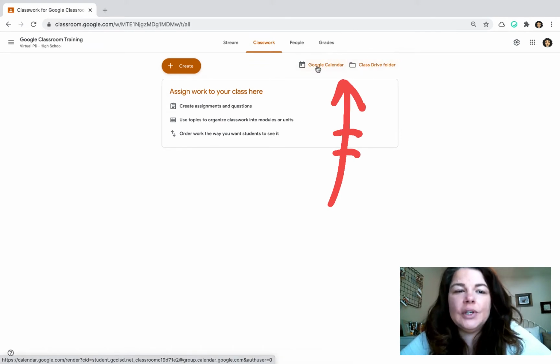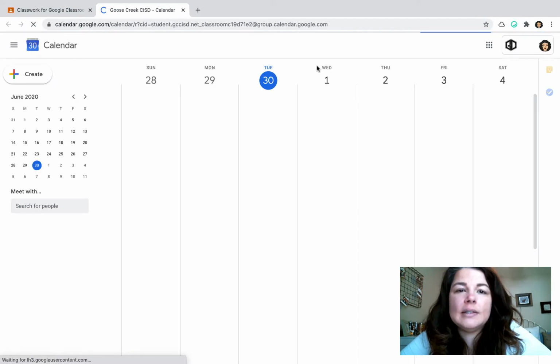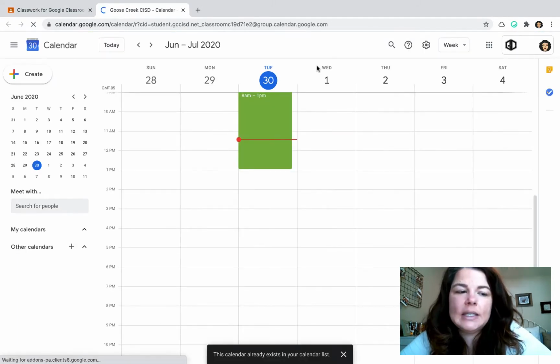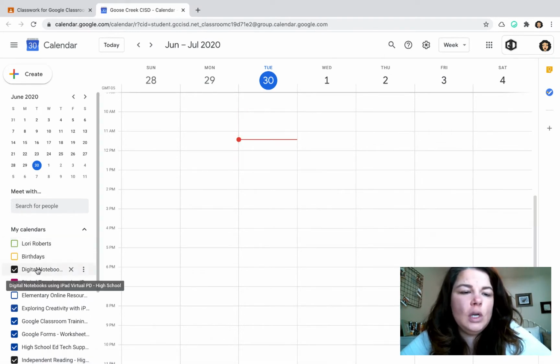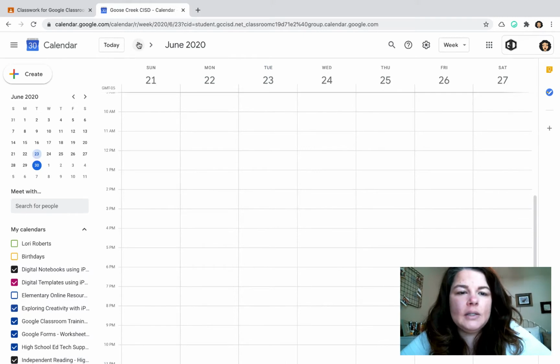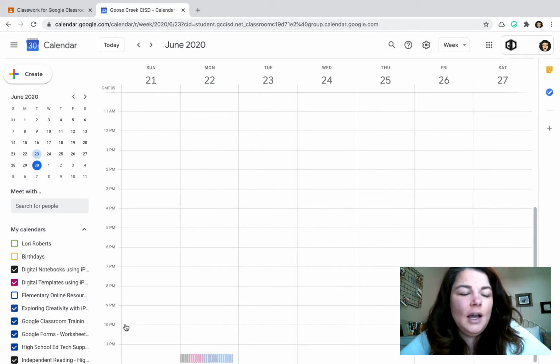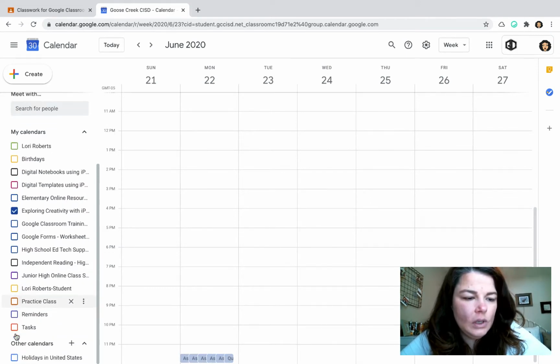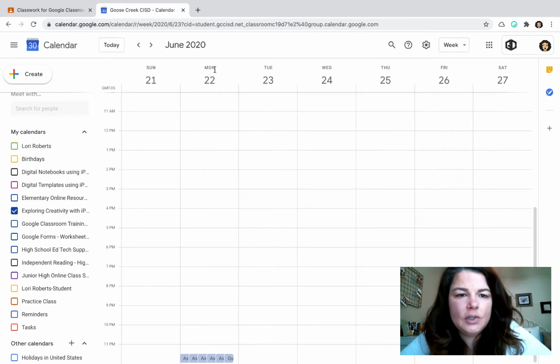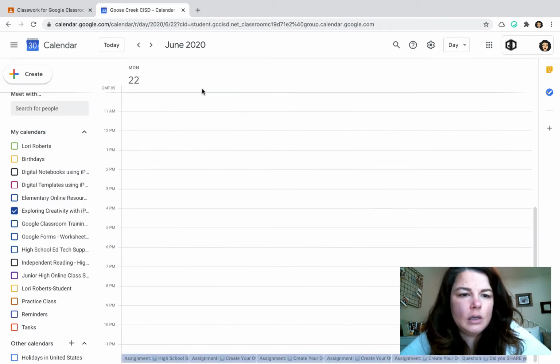So the Google Calendar gets created automatically with each class, and as you add assignments with due dates, those assignments will show up for you in the class. So let me go back to where you can see down here all those pretty little lines. Those are from some of my other classes that I have created. So what I'm going to do is jump into Monday so you can actually see what this looks like.